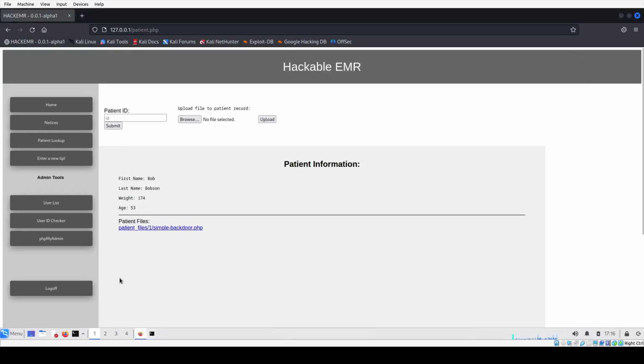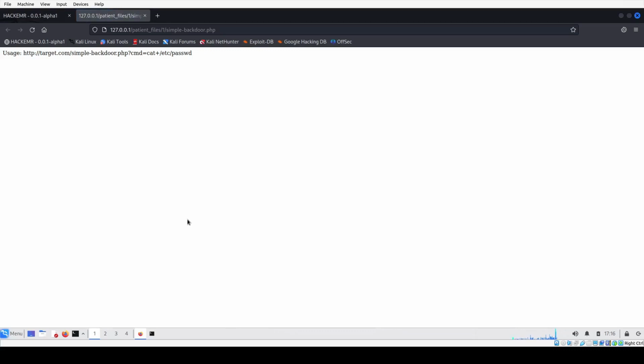Something interesting happens when you click on this. If I go back to the page here and click on this link to simple-backdoor.php, it executes this PHP file as if it were a program that the programmer put onto the computer. This output text is from the simple-backdoor.php file, and it gives you an example usage: simple-backdoor.php?cmd=cat /etc/passwd. The question mark starts a query, cmd is a variable, and in this case the value of that variable is what's going to be executed by that program.